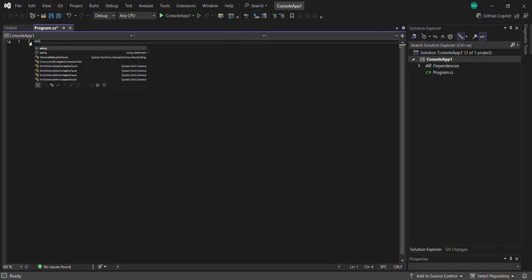Let's first write using system. Using system tells the program that we want to use basic system tools. Without it, we cannot use the console.